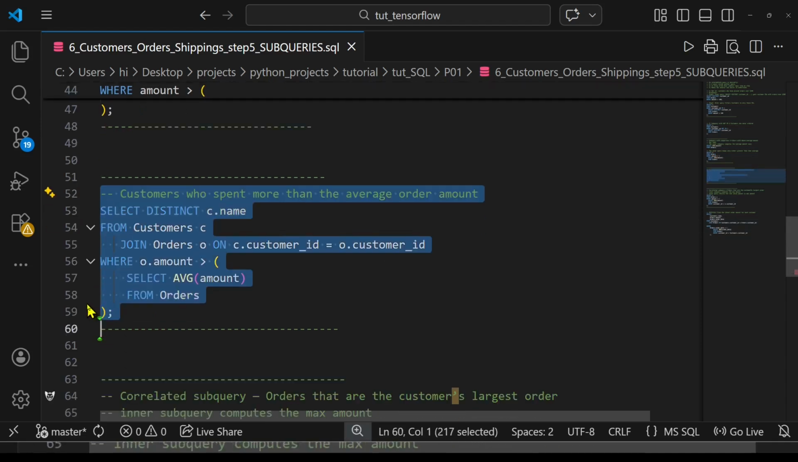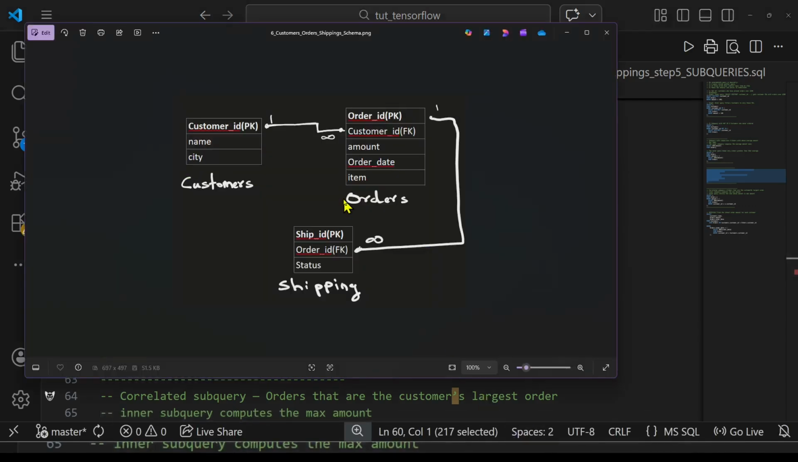So I'm joining my two tables. In this case, I'm joining customers with orders. So coming back to this right here, I'm joining customers with orders. In the previous instance, I just used only one table. Now I'm using two tables.